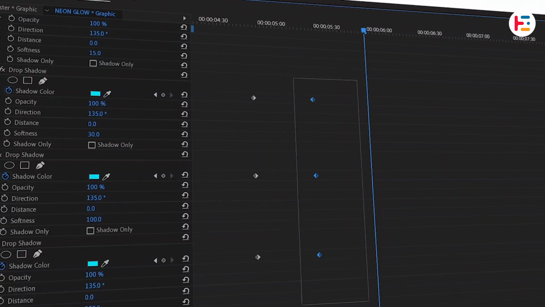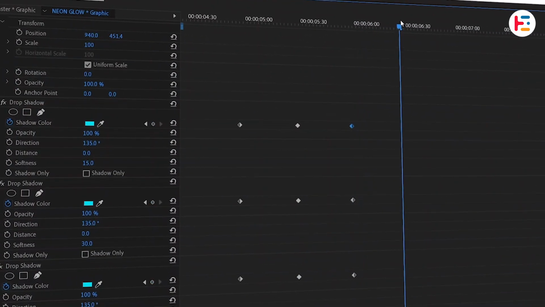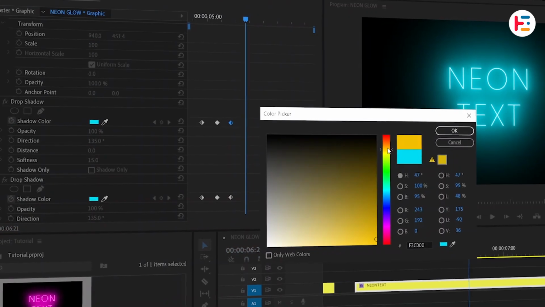Move forward a few frames, copy those keyframes, and paste them. Then, change the color to whatever you prefer.